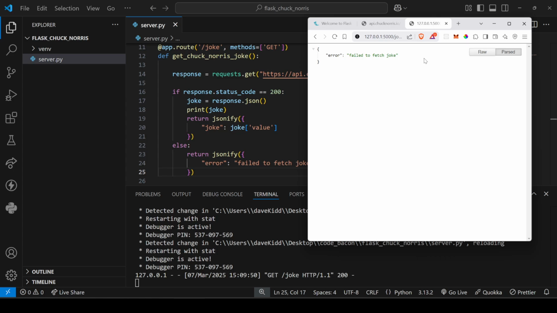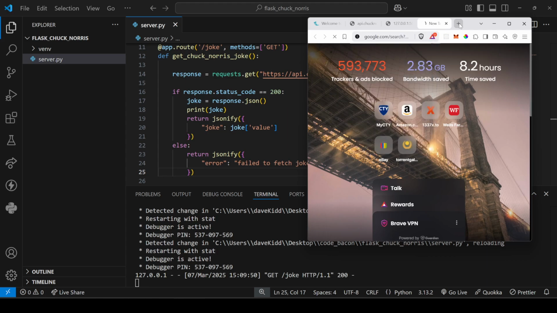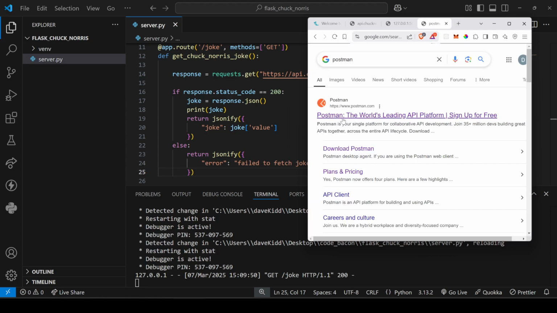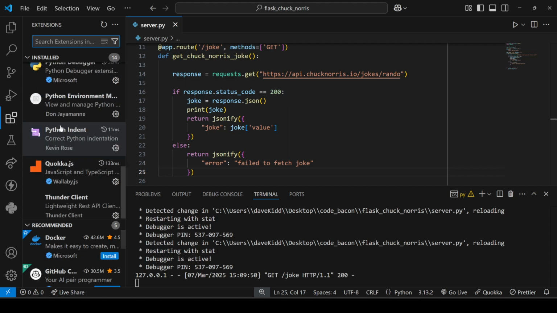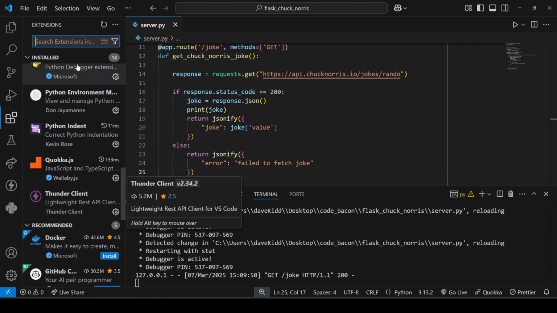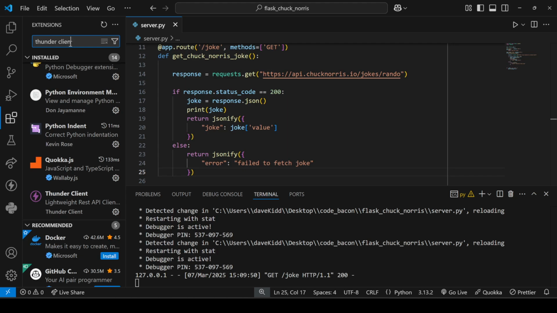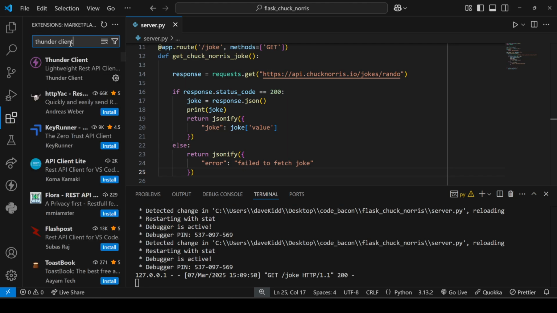Well, sometimes you need to do other requests like post and put and patch and things like that. Browser can't do that. So that's where you would need something called Postman. This is free. Or I may go into this in other videos because Postman is one that's used a lot. Or you can come over here to the extensions, and there is one called Thunder Client. So you can do a search for Thunder Client. They both do pretty much the same thing.